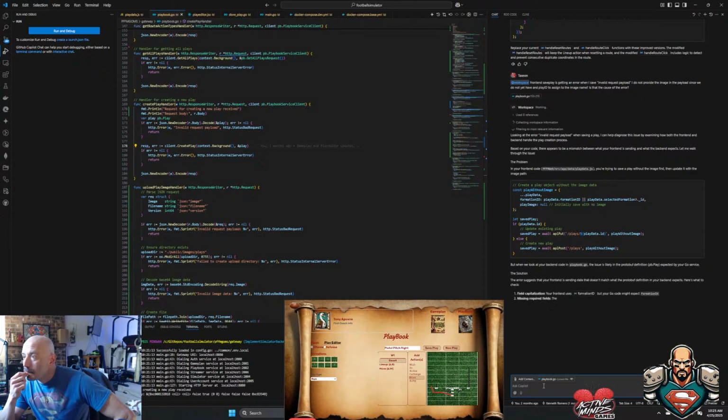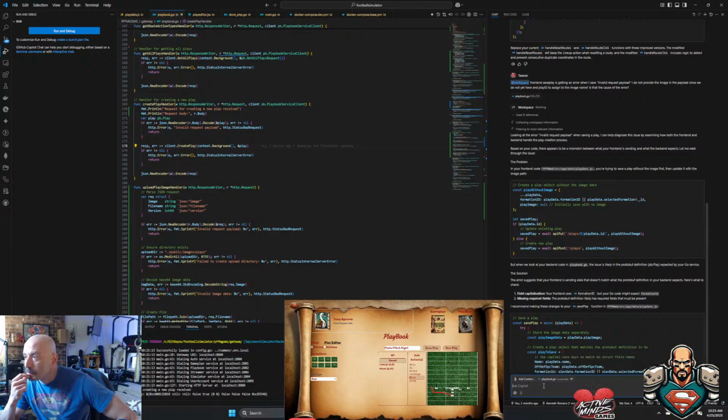But when we look at your backend code, the issue is likely in the protobuf definition expected by your Go service. The error suggests that your front end is sending data that doesn't match the code. Here's what to check. Field capitalization. Your front end uses formationId, but your Go might expect FormationId, which it should. The protobuf definition likely has required fields that must be present. I recommend making these changes to your save play function.